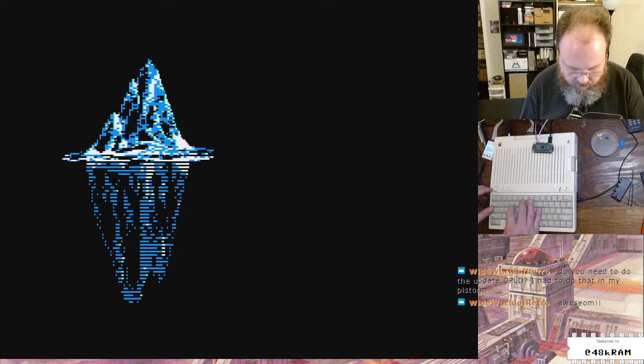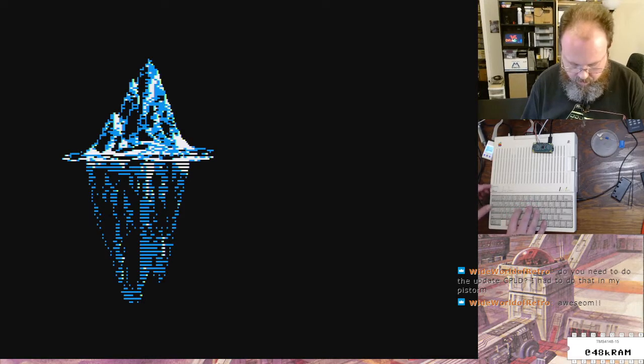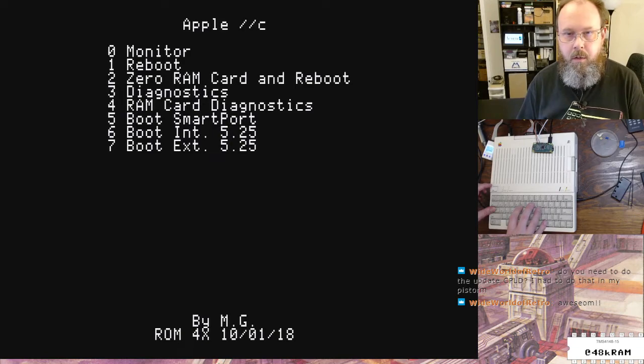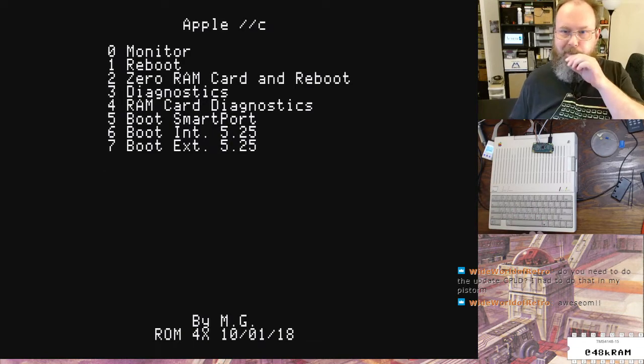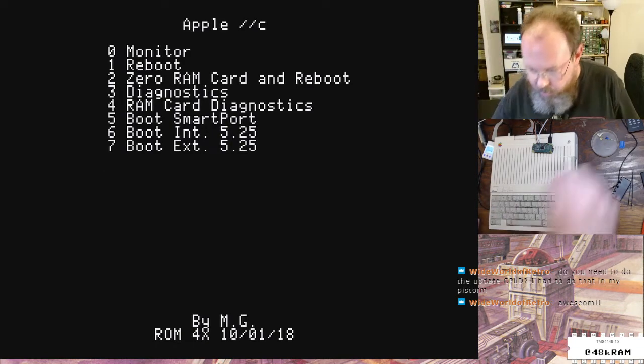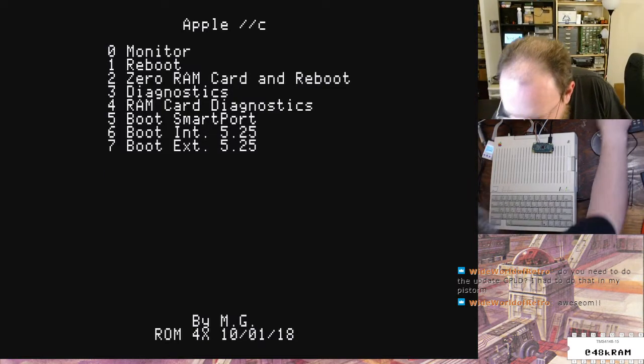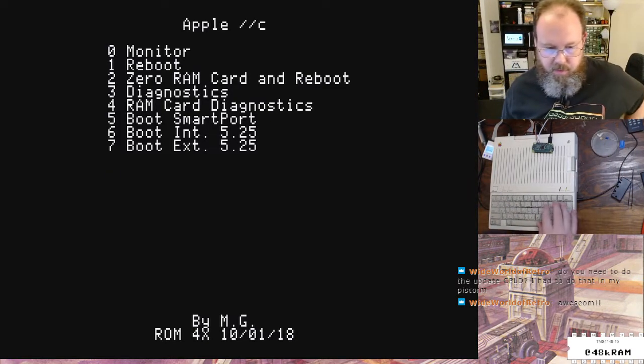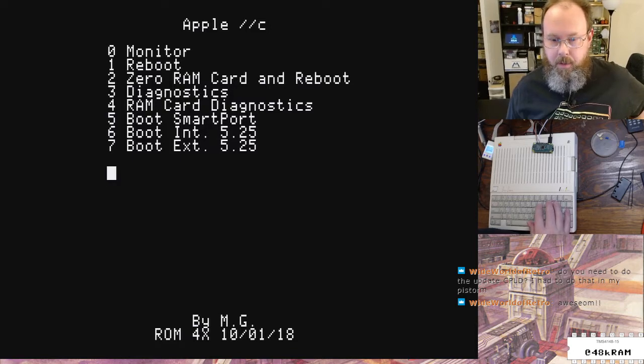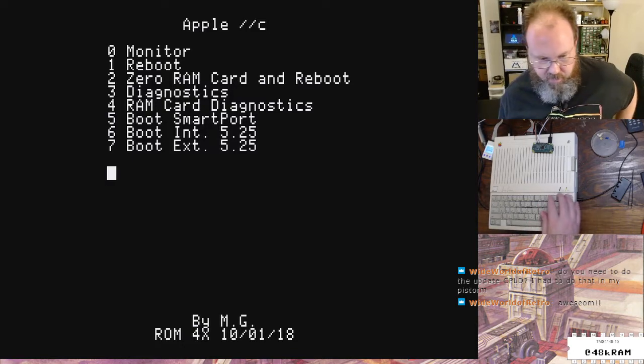Let's give this thing a reboot. All right. All right, so this looks pretty darn good. Let me put my local monitor on the HDMI as well. I can see it here. It's got white bars on it, but that's fine.